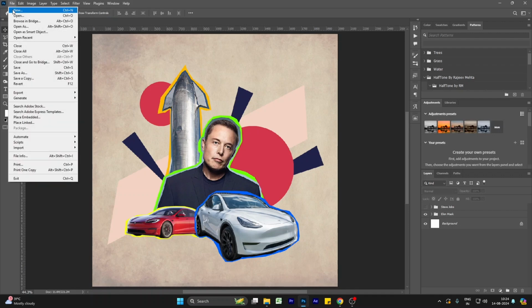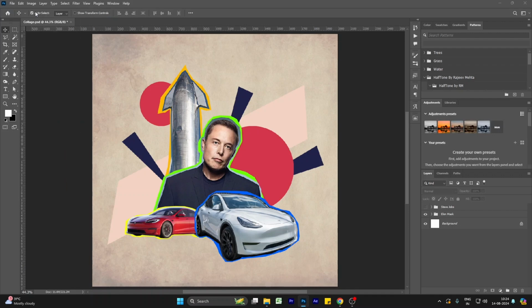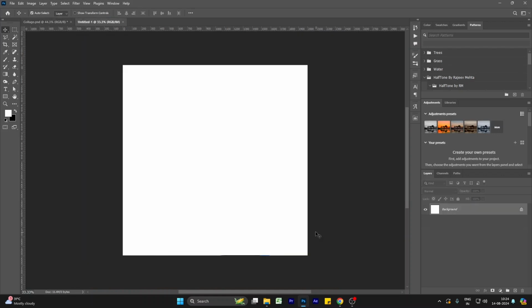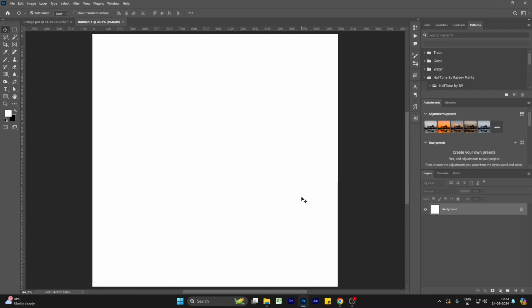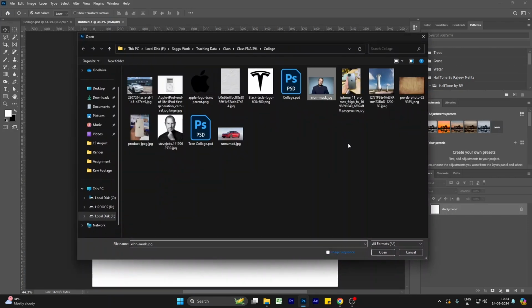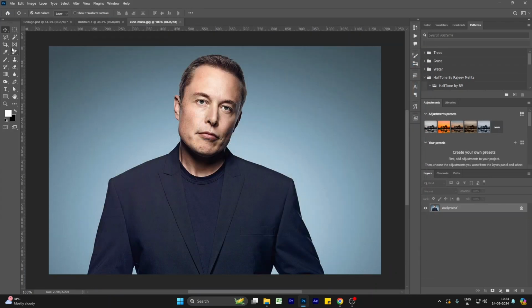For that, first of all, you have to click on New and create your own document size. I am using 2000 by 2000 with the resolution of 300 and color mode is RGB. I'm using Control 0 to fit the document. Now go to File and open your image. I'm using this one.